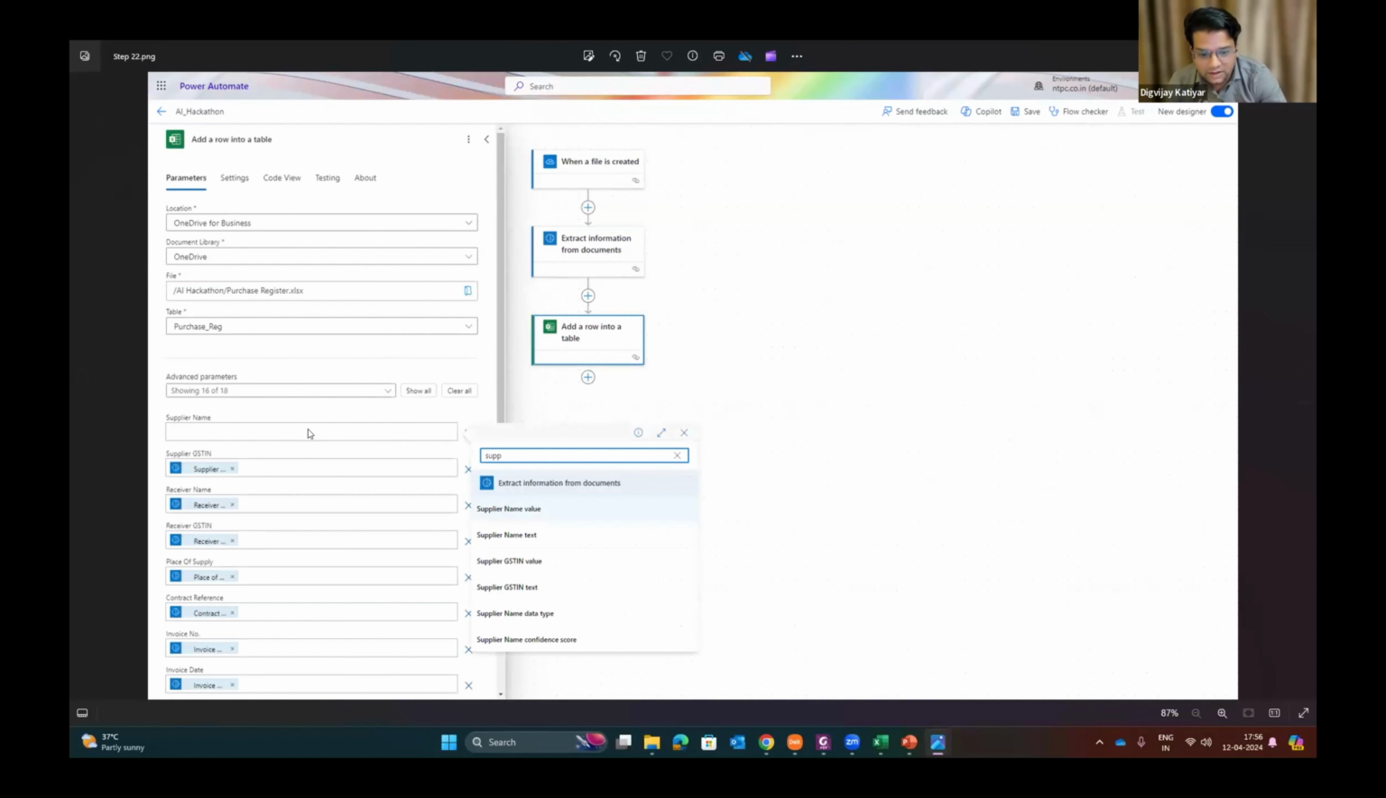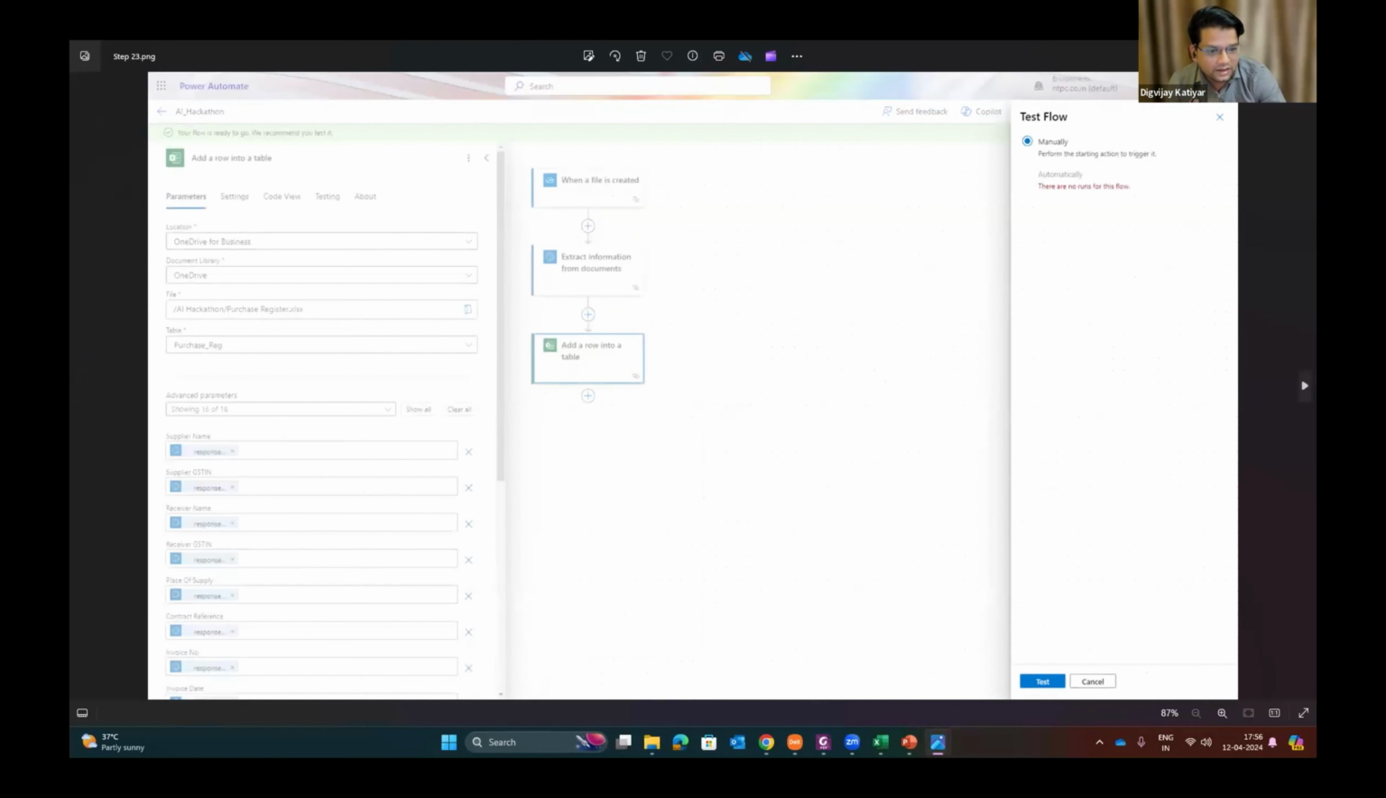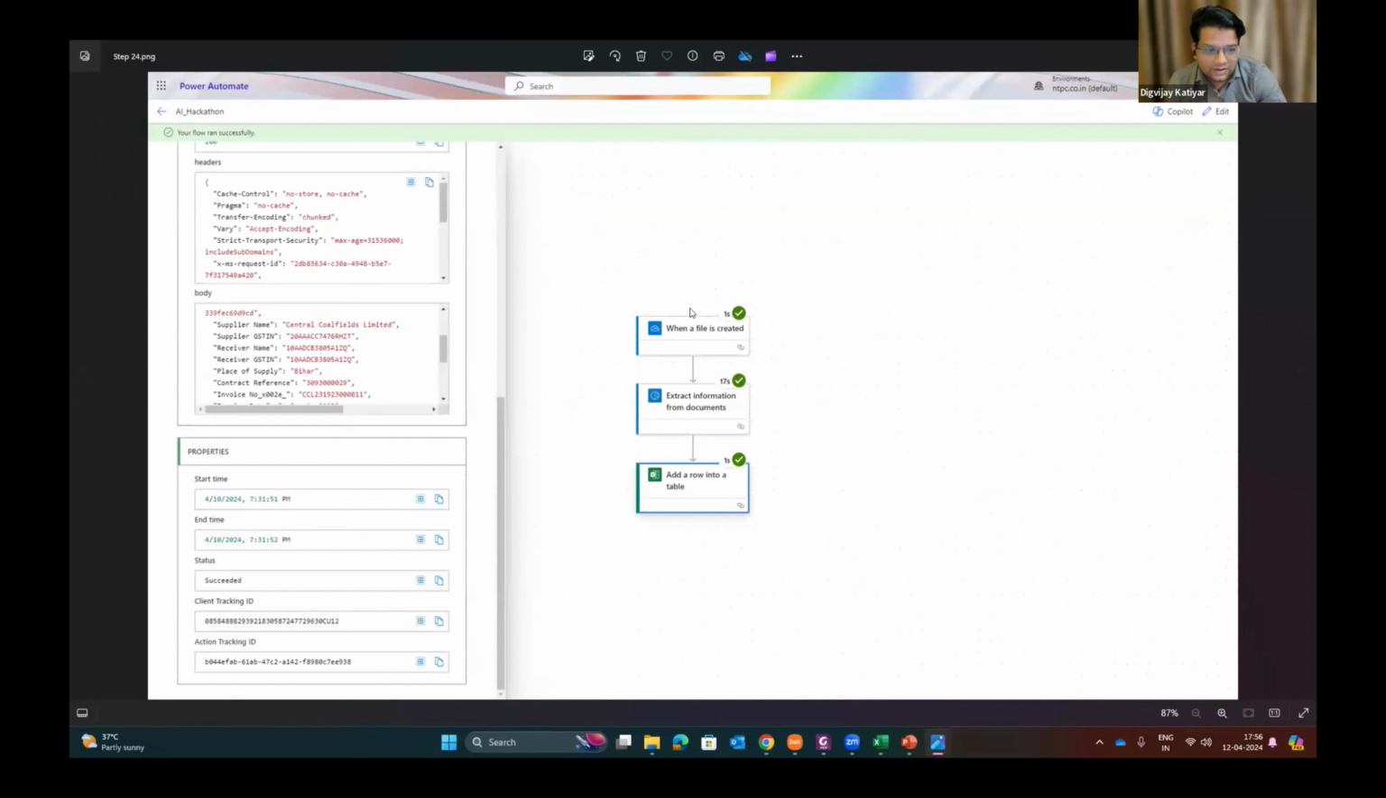We just have to tag this. Like in supplier name, what is there? From our AI model, we got the supplier name. Similarly, other things we just have to place here. You can see the testing we got. We don't have to type anything, and we don't do anything in this way except copying the PDF file to a particular folder.